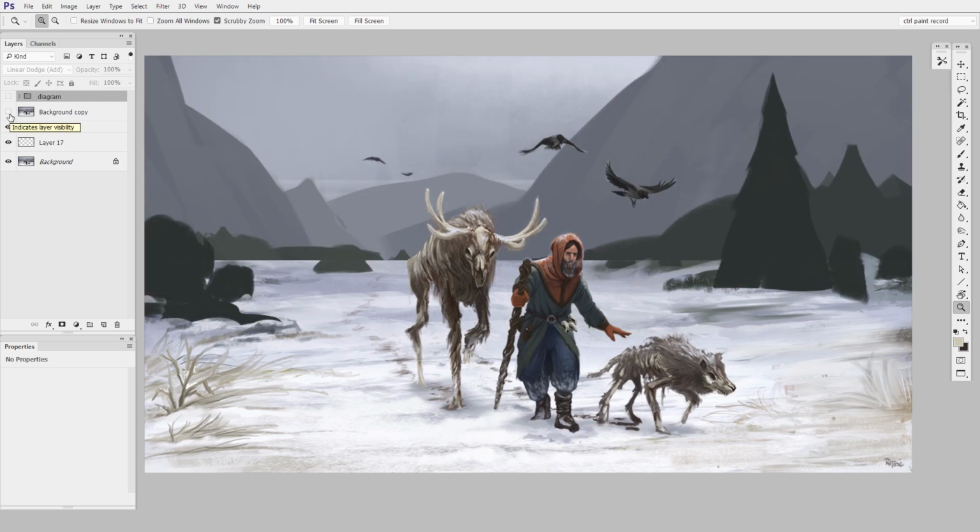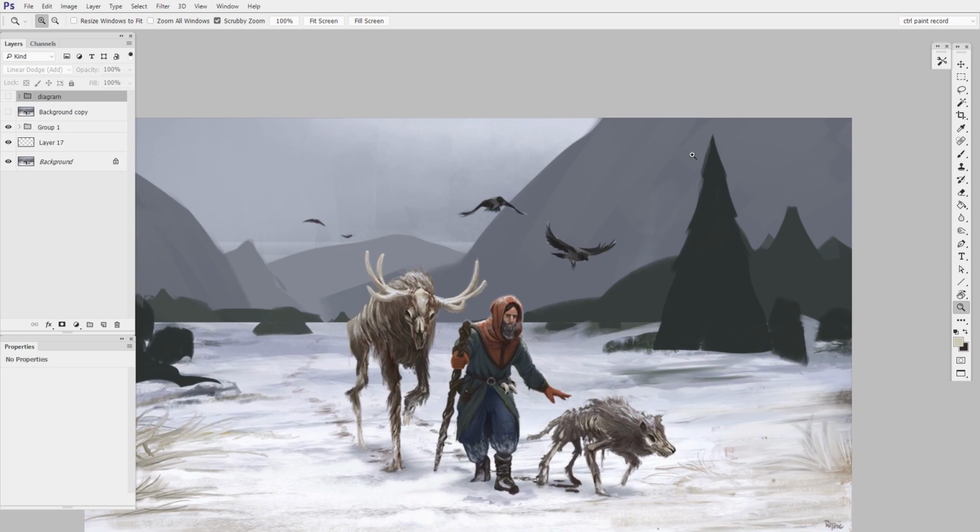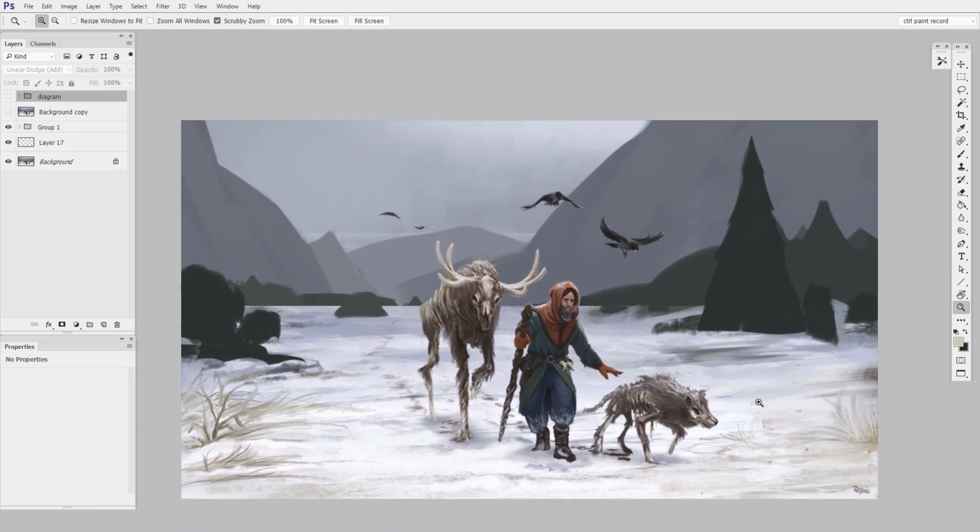Here we have more diagonals because there's more scale variety. So we've got a big mountain and then a smaller mountain and then a slightly taller one in the background. And with the trees, we've got one really big tree and then some smaller trees. And it has a bit of that repetition.